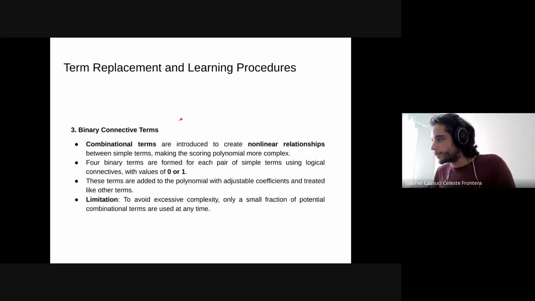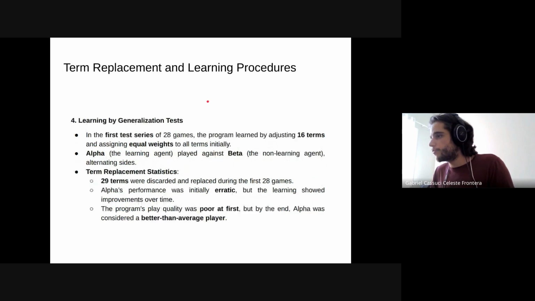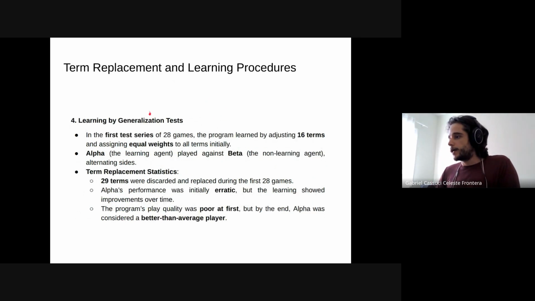I don't think we have important stuff here. And they had the tests of this generalization. And this is the conclusion, what I think is important.